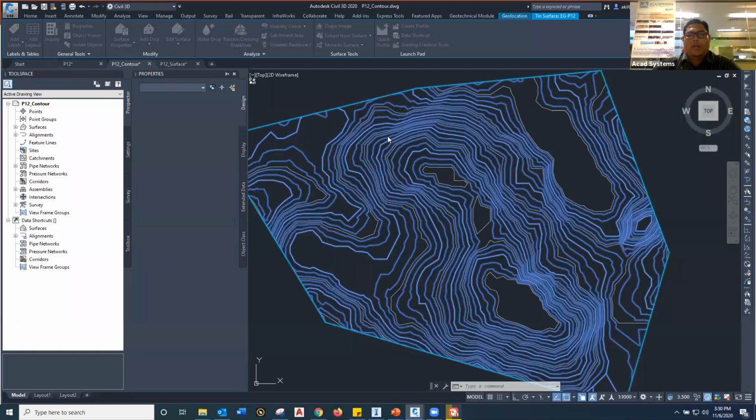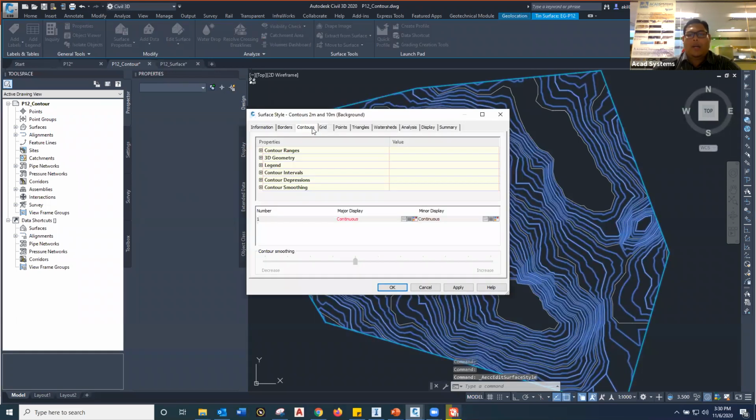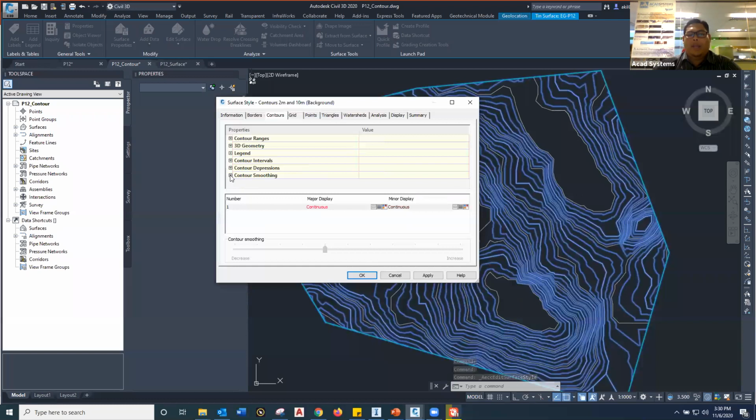If you go to the surface style, you will see you have to enable the contour smoothing, make it true, and then you will be able to choose the smoothing type that you want. Either you want to add vertices or to add the spline curve. So it's up to you. You can give it a try. If you go for add vertices, then you can create more vertices along the contour lines.